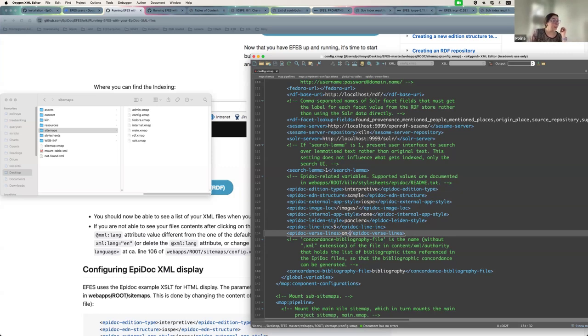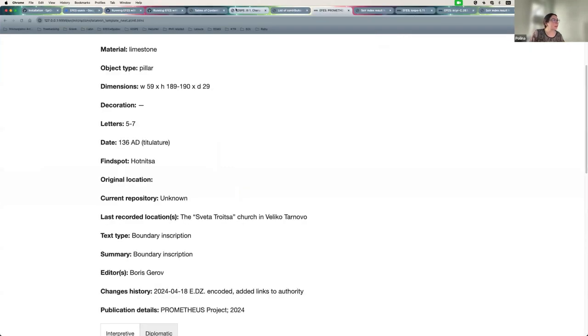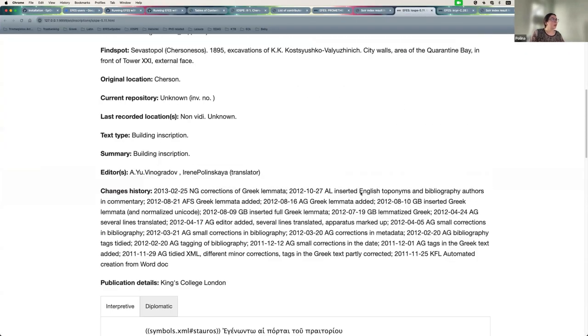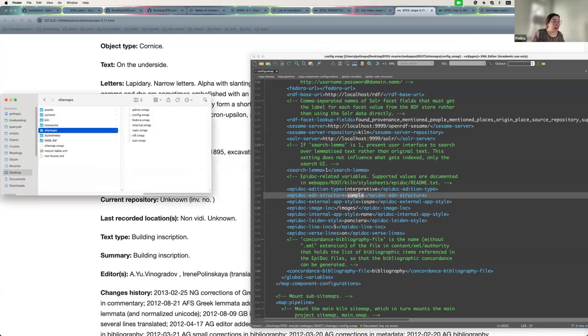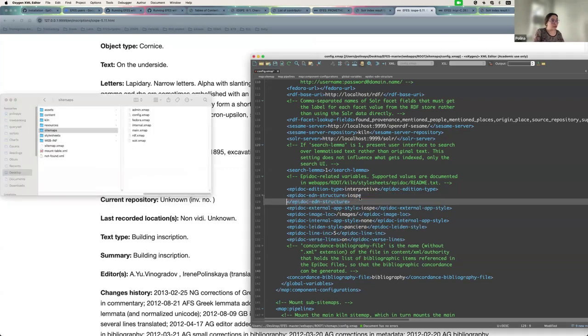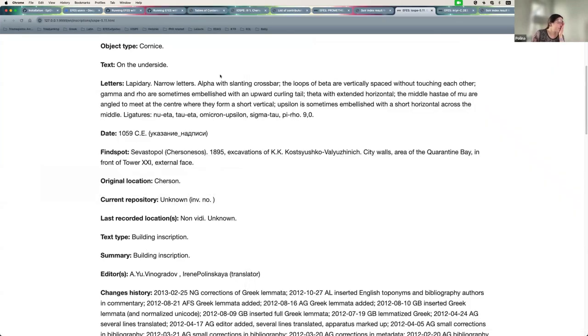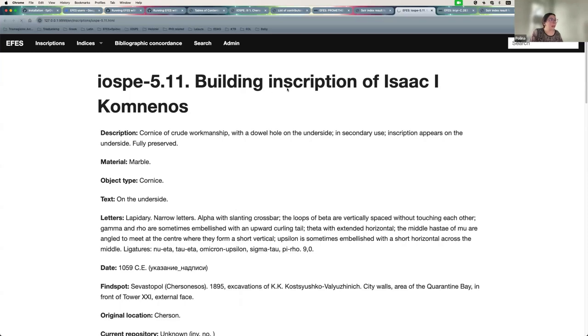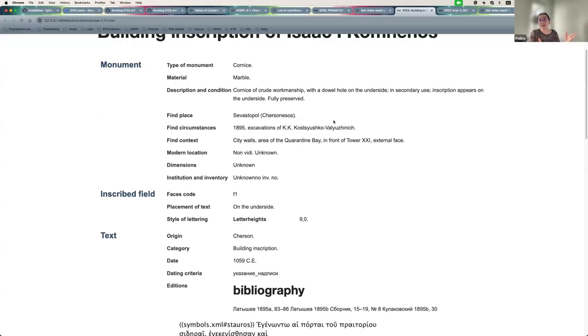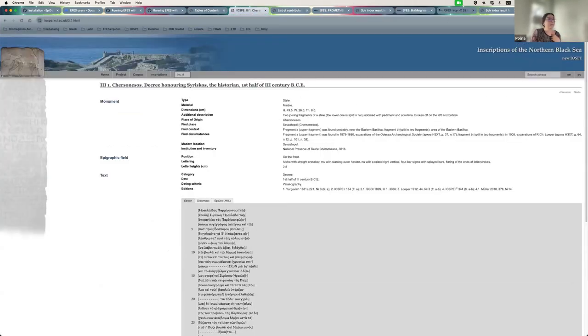And for example, the default edition structure. So what we see here, where did I put it? Over here. This default edition structure is set to be sample. And if I want to see it as Jospe would have done it, for example, the inscriptions of Northern Black Sea, I just change the value here from sample to Jospe, and I reload the page. And now I see an edition that is structured very much like the edition of Jospe.